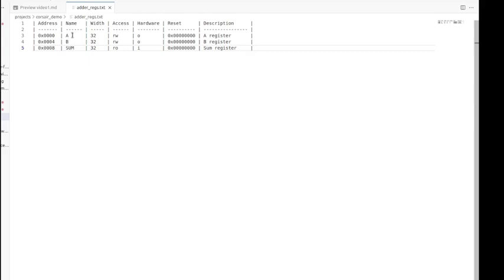Here we specify A and B as inputs to the system. That means from the CSR module, these two are outputs which are going to connect to the core logic. Similarly, the result is an input to the CSR module. That's why we defined it as hardware. Since the result is not writable, it is read only, but the other two registers can be read write. So this is the input for the register definitions.